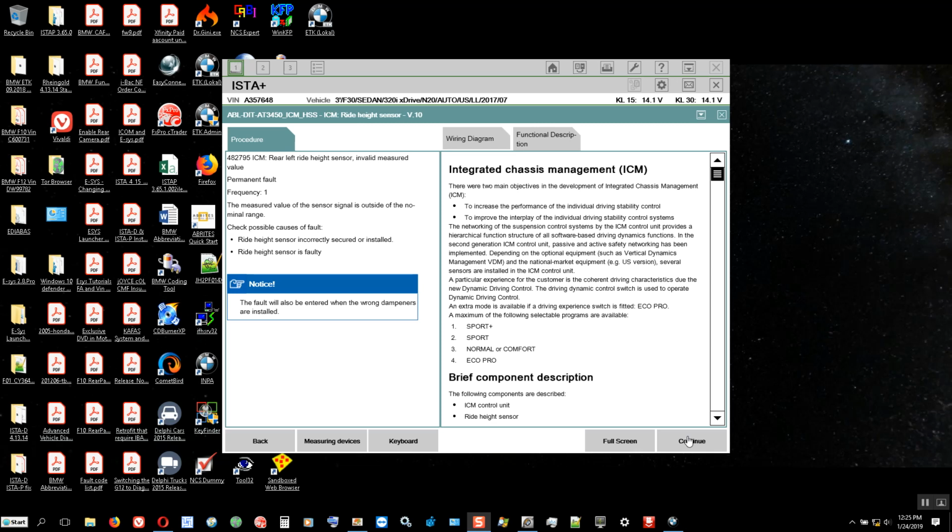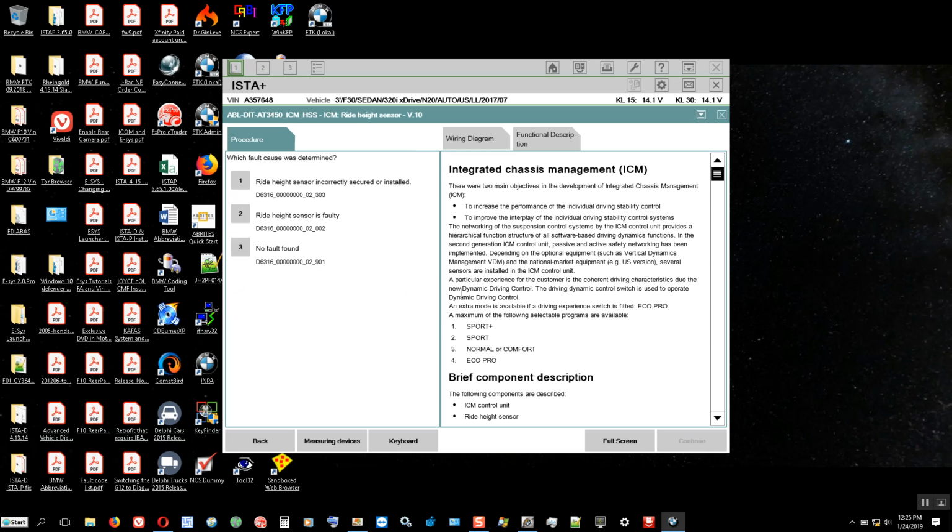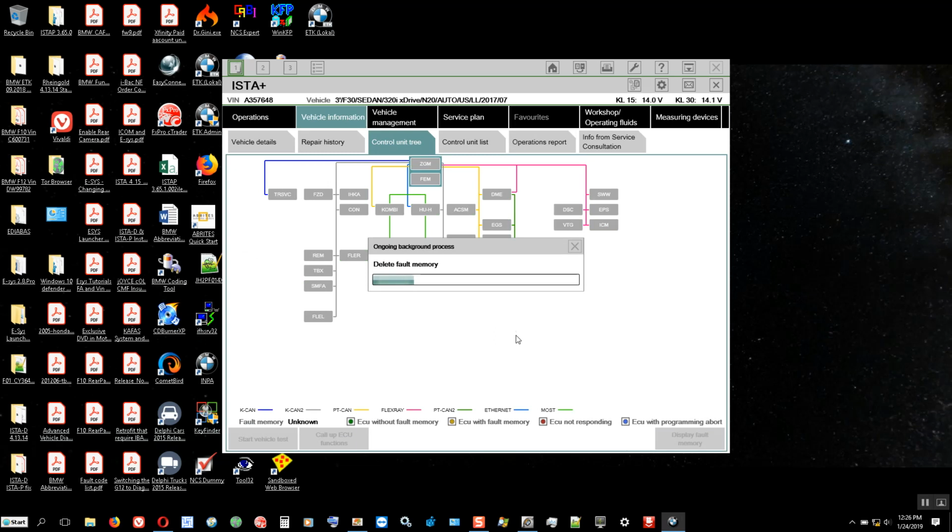But nevertheless, we have a fault with the ride, with the ICM rear left right height sensor, invalid measure. It's a permanent fault. So let's go forward. Let us pause this for now. We're going to delete the vehicle file code for the ICM. It should turn off the vehicle. There it goes. And it should flip back to terminal 15 at the top, as usual.